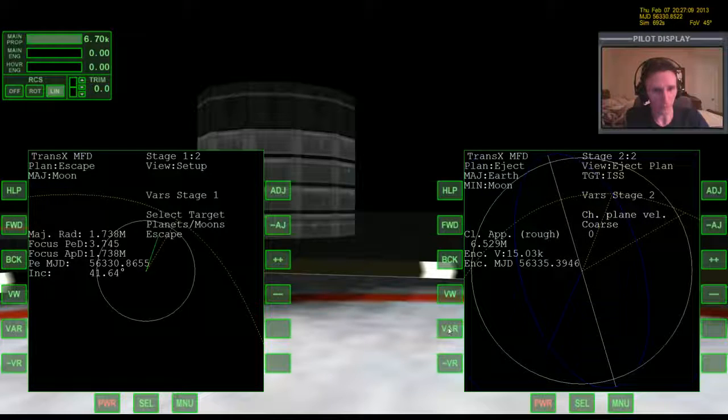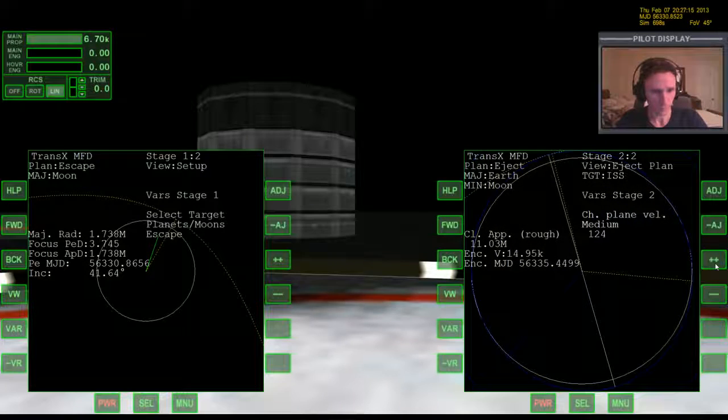Now we're going to go over to plane change, and I don't know which way I need to go, so I'm going to start with the medium setting, and it looks like positive is correct. You can see that that's got us wrapped around. I don't like the way I'm wording that. It's not that we're wrapped around, or the ISS is wrapped around the Earth. It's that we're in plane with the ISS at this point.